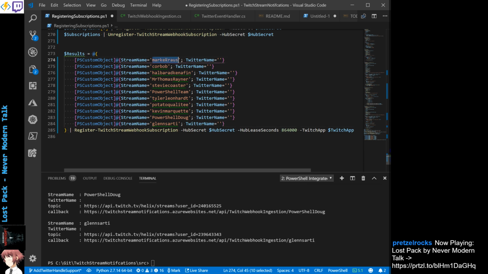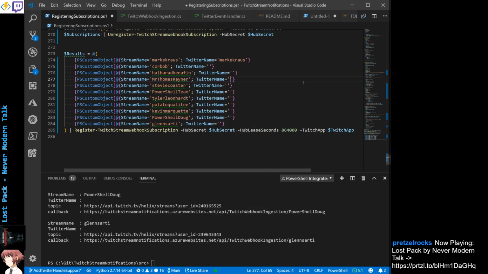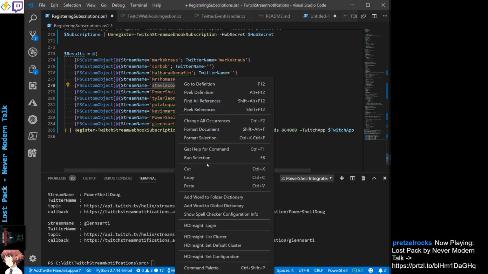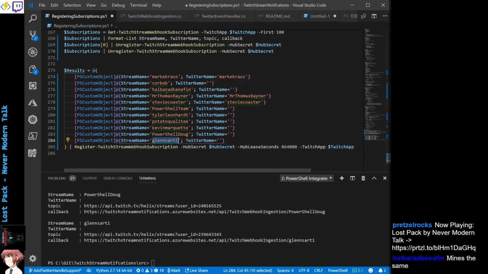All right, so I know mine. I believe Thomas's is the same on Twitter as well. I believe Stevie's is the same. I believe Glenn's is the same, but I don't know. I know that Corey's is, I know that Chris's isn't. Yours is the same? I thought it was just Halbrad. Am I wrong? That's awesome. I'll save time. I believe Corey's is Corey Knox.